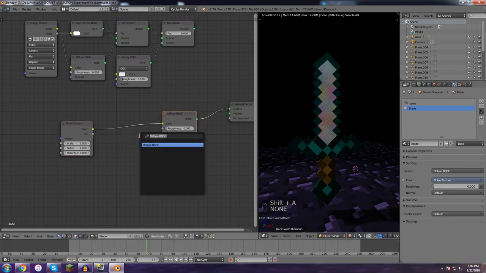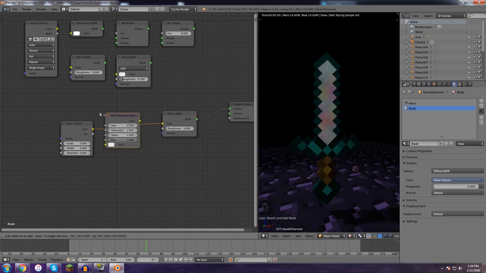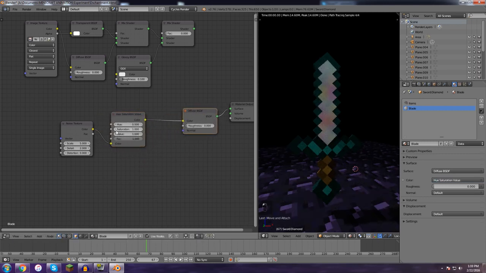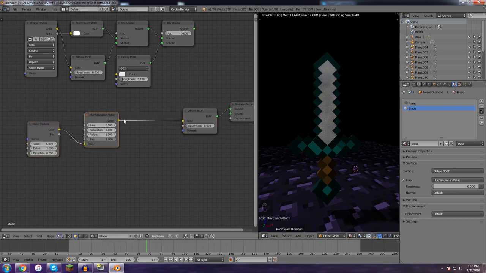So there are two things I did. First, I added a hue saturation after the noise, and I turned the saturation to 0, because all we're going to want is blue and black. We don't want all the different colors. By default, it has all these silly colors.